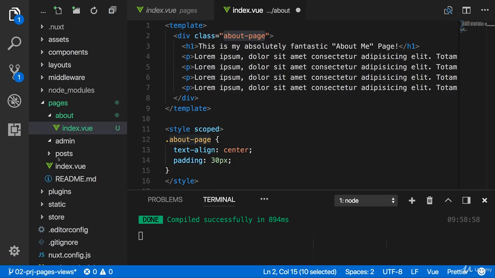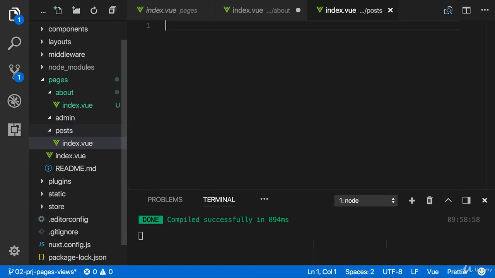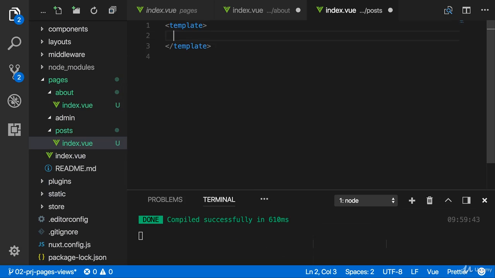No worries though, we'll add far more functionalities to posts and admin. In the posts folder, I'll add an index.view file to be able to reach /posts. Now the question is, what do we display in there? Here I'll add a template first of all, and then a div with a class of posts page maybe, the name is up to you though. And in there I want to render a list of posts. Now I'll come back to how we actually use data and how we render that list in a second.